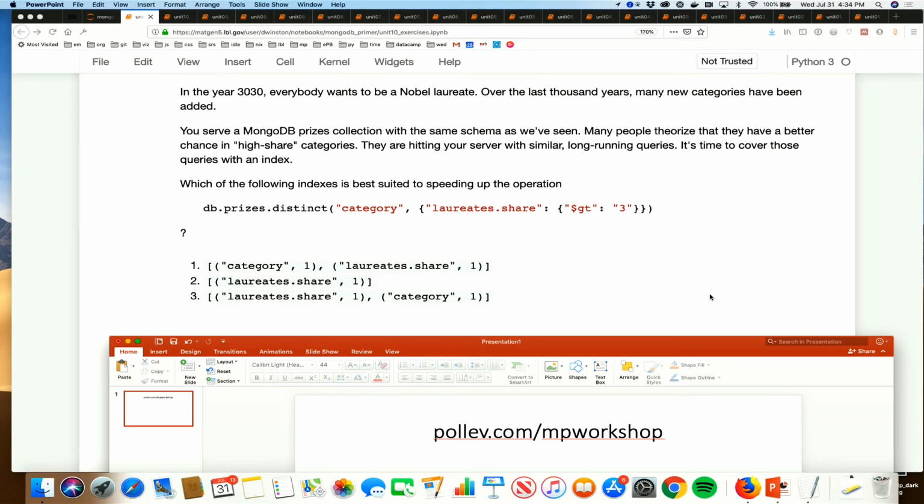So in order to make this really fast, we first want to get the stuff we need really quick. So that's laureates.share. So I would index on that first. And then after that, we can get the category out. Now, I heard a question, do you actually get that much speed up, or is it worth storing all the categories in the index as well? That I don't know. So I will accept 2 as a potential answer as well.